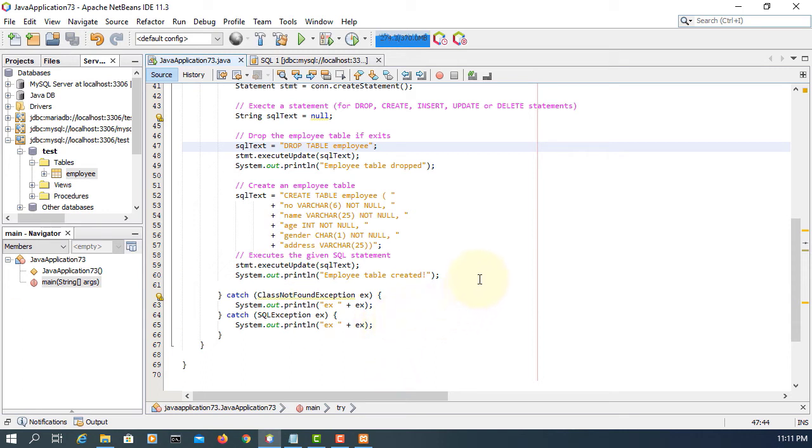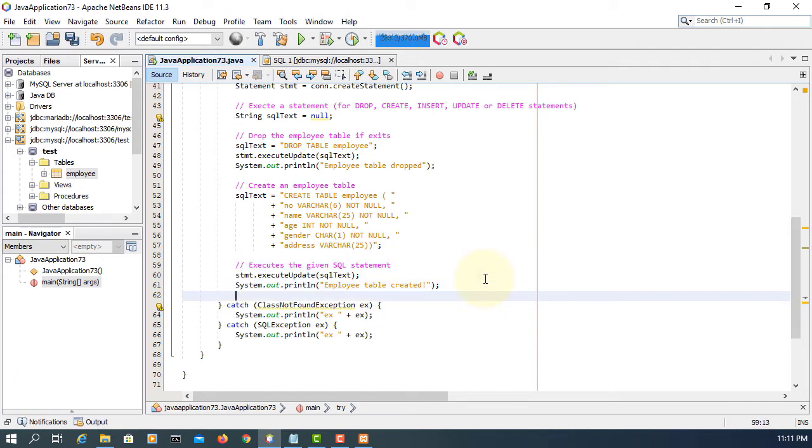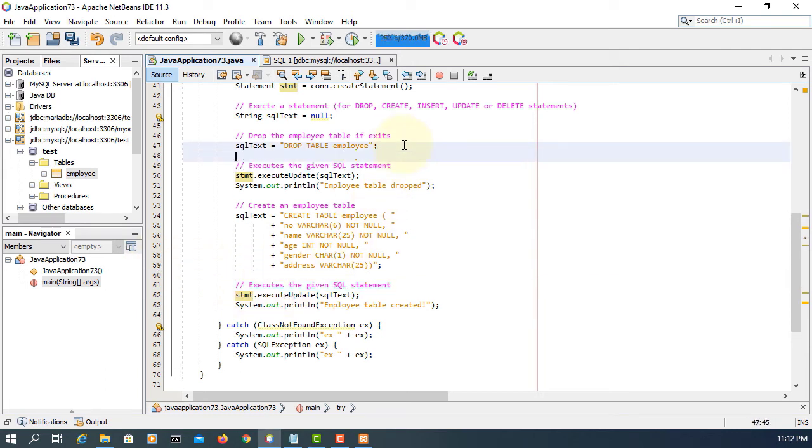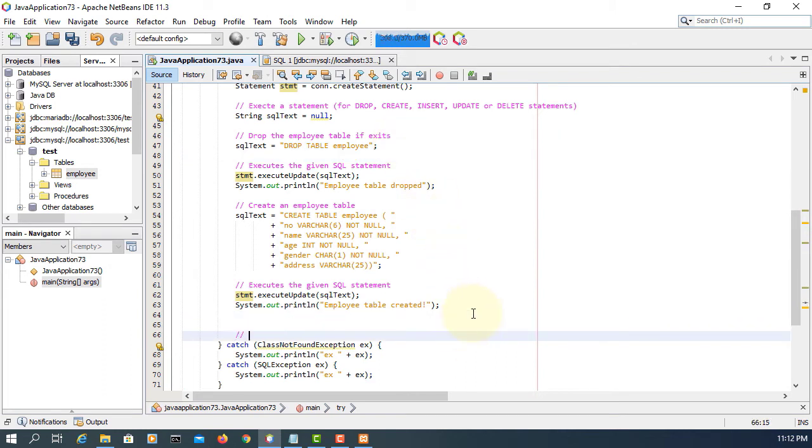Maybe I'm going to do one more and then I will stop for today. If we have a table, we would like to see some data. So let me insert some dummy records into the employee table.